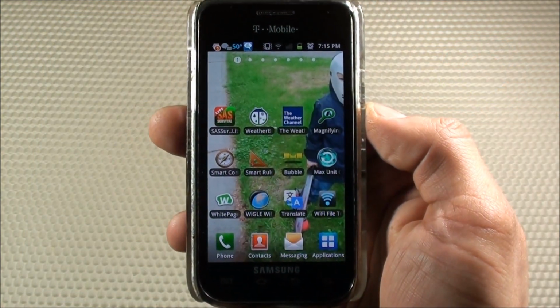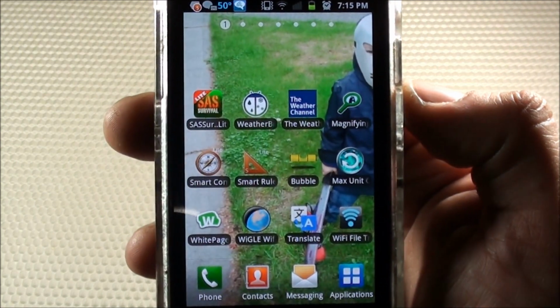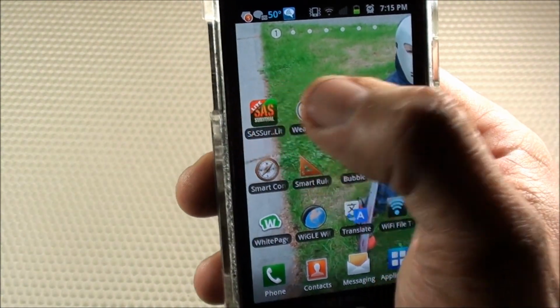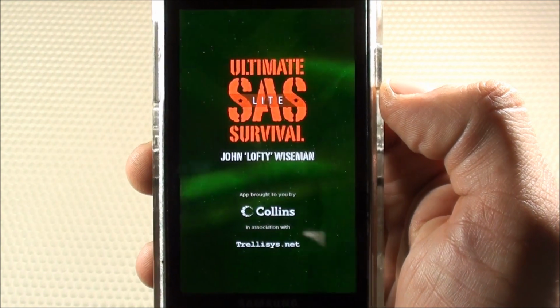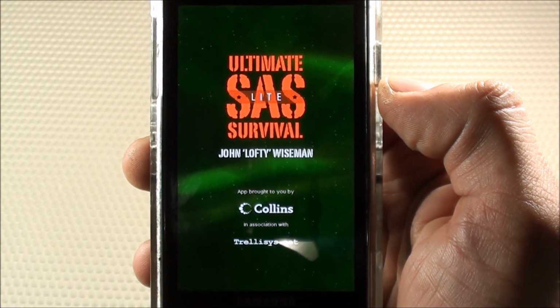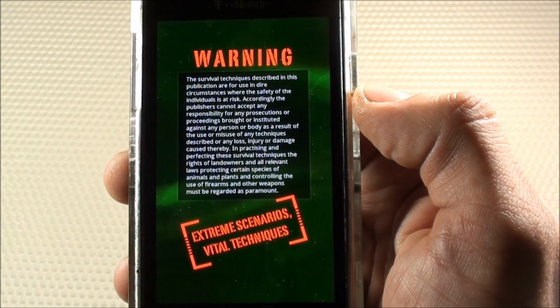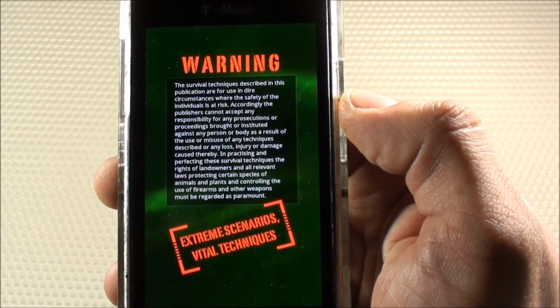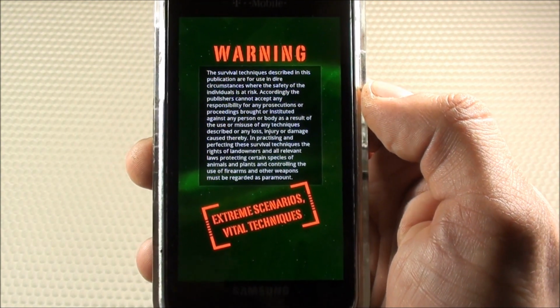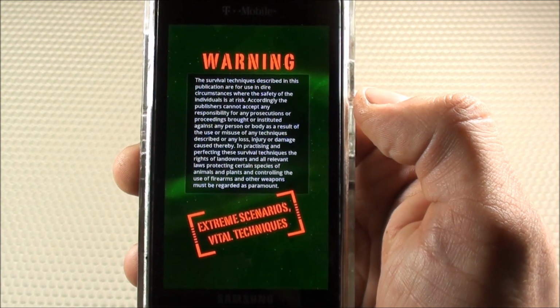The first app that I'd like to show you is in the top left-hand corner here, and this is the SAS Survival Guide, the Lite version. So this is a free app. It's a summary of a lot of the stuff that's available in the SAS Survival Guide. So it gives you a little bit of warning messages here, extreme scenarios, vital techniques, and then it should open up with some of the information that's available in the book.